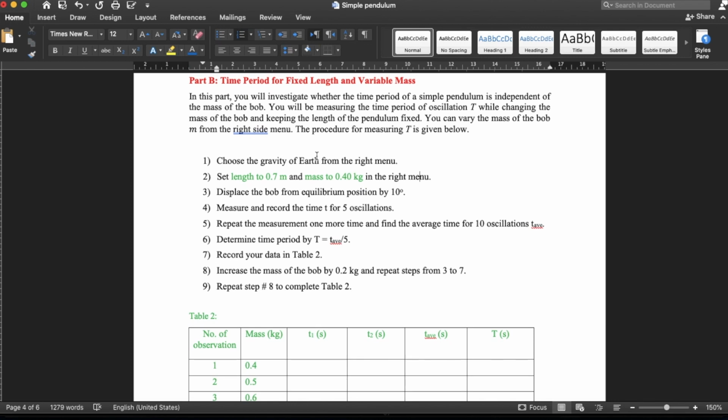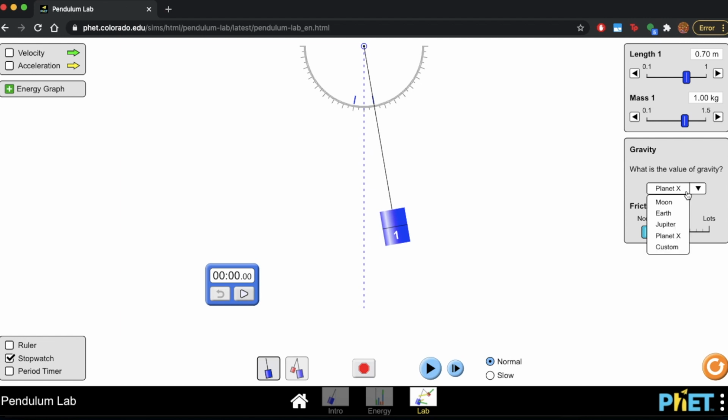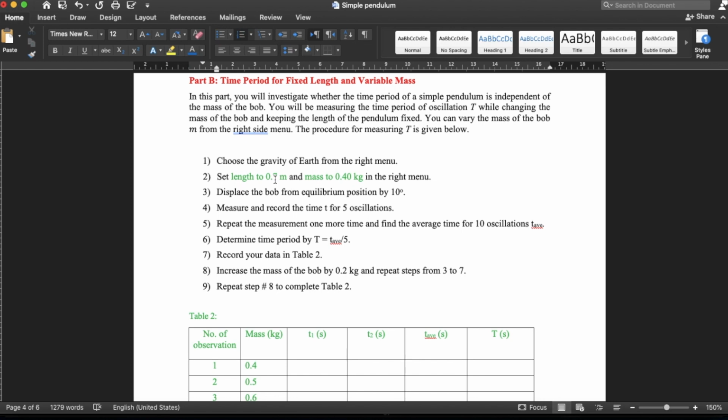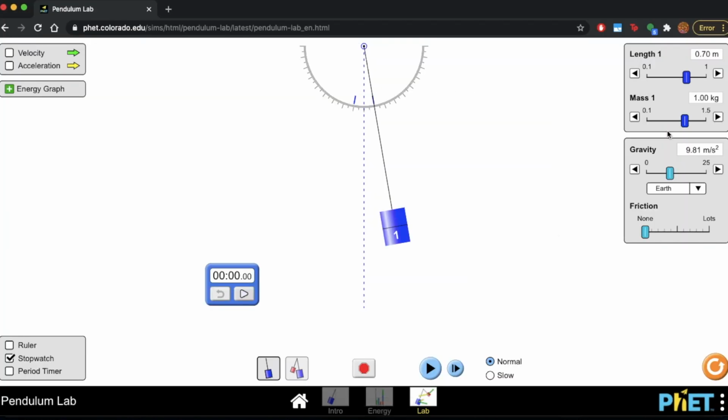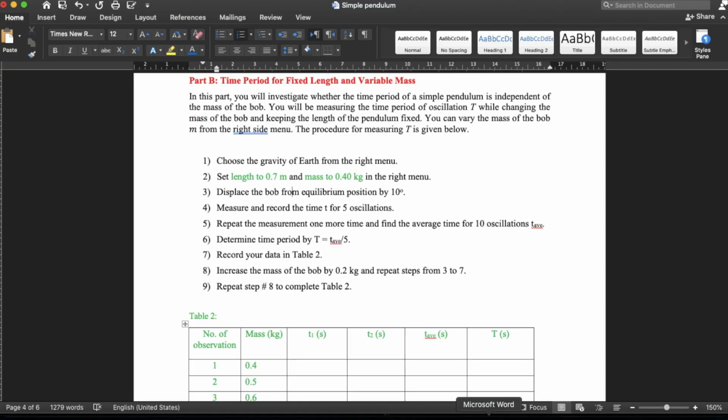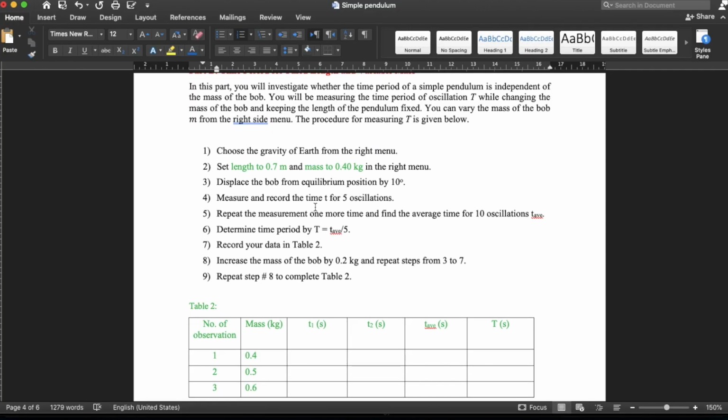And the procedure is given below in greater detail. So choose gravity of Earth from the right menu. Okay, so let's get back to Earth. And set the length to 0.7 and the mass to 0.4 and displace the bob by 10 degrees. 0.7, 0.4, and displace the mass by 10 degrees. Okay, and measure and record the time for 5 oscillations.